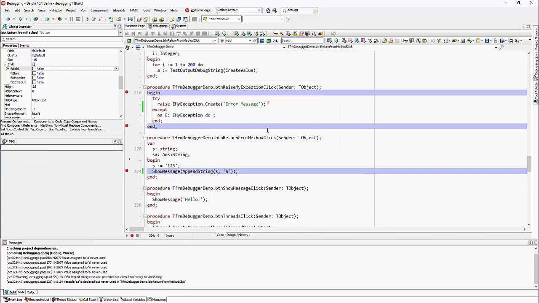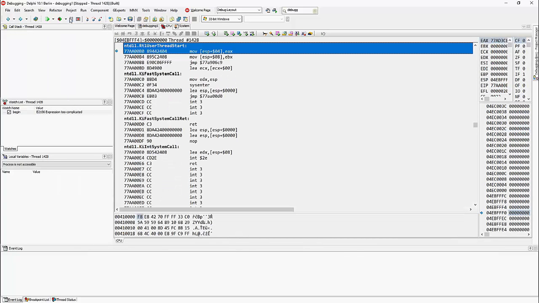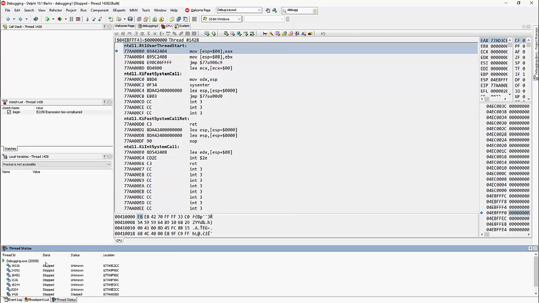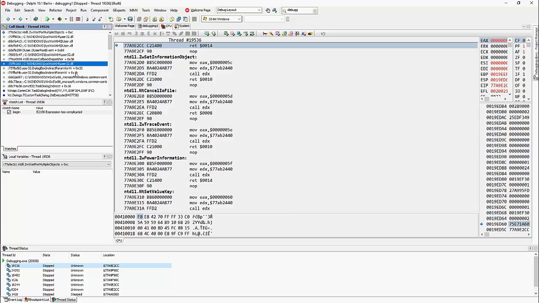Let's say unexpectedly a message dialog pops up in my application. I want to see which part of the code triggered it, so I can just pause the program, and then I have to switch to the main thread, because when I pause, a special debugger thread is activated. Here at the end, I have to go to main thread. Then I can find the code which called my show message.